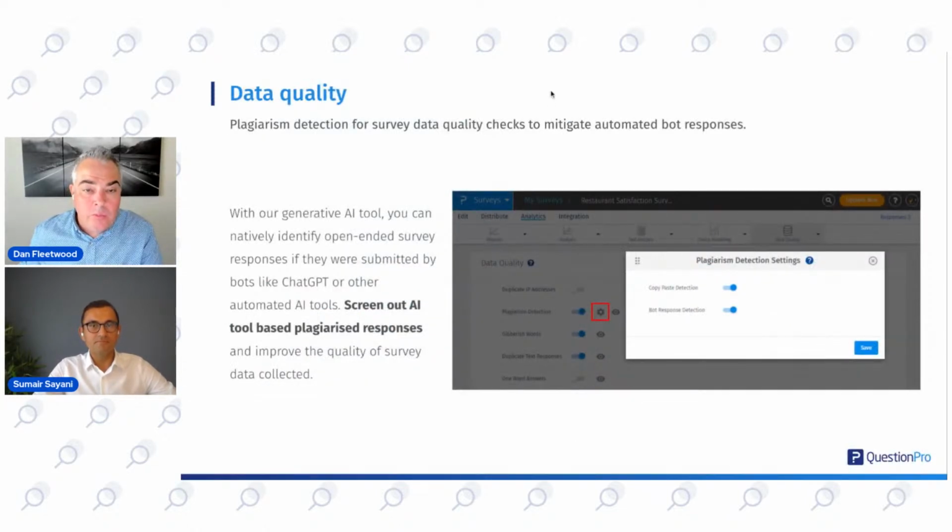And then, moving on, obviously we're doing a lot on the survey creation side and the analysis side, but also on the data quality side as well. I mentioned that data quality was probably the most talked about topic in the research world, and how do we fix it? What can we do about it?